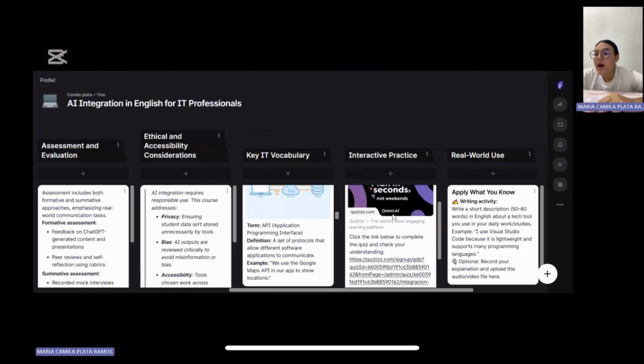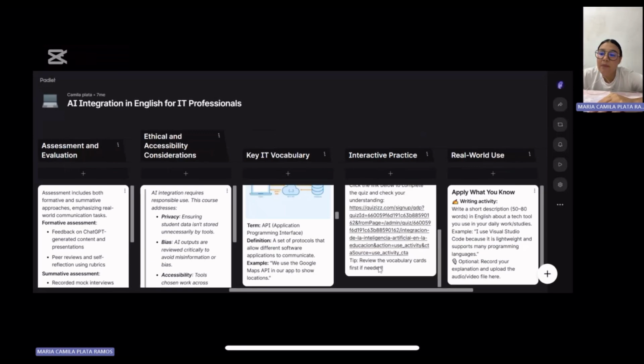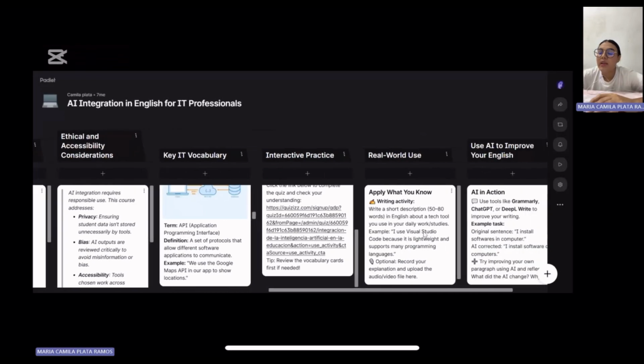We have an interactive part. I created these tests to know their knowledge. They are going to use a link to do the exam, and finally we are going to review the vocabulary cards first if needed. After that, we have a real-world use, that is to apply what you know. This is a writing activity, and they are going to write a short description, 50 to 80 words in English, about a tool that they use in their daily work or studies. For example, I use Visual Studio Code because it is lightweight and supports many programming languages.